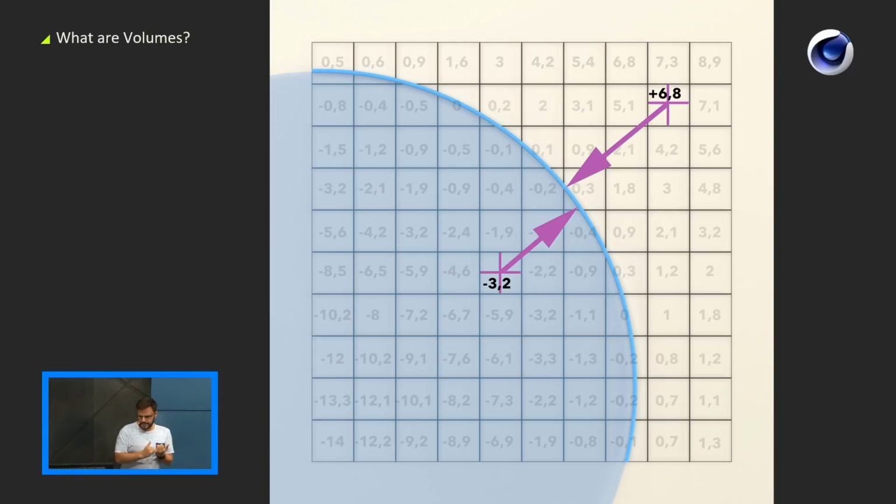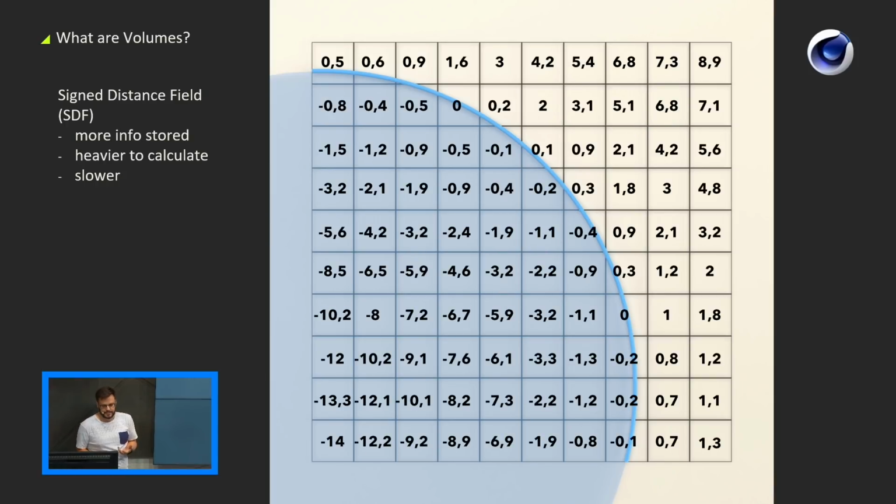So now you save the distance. And as you put a sign in front of your number, you saved inside, outside. And as you are signing the number and you're saving a distance, this is called a signed distance field. As it's a very long word, usually it's abbreviated with SDF. This is also available in Cinema. That's the two modes of volumes that are available in Cinema.